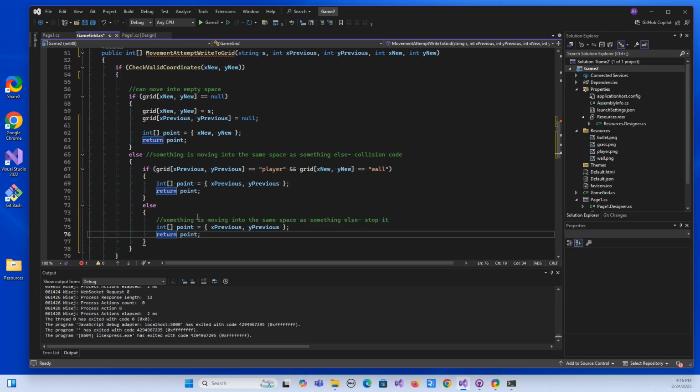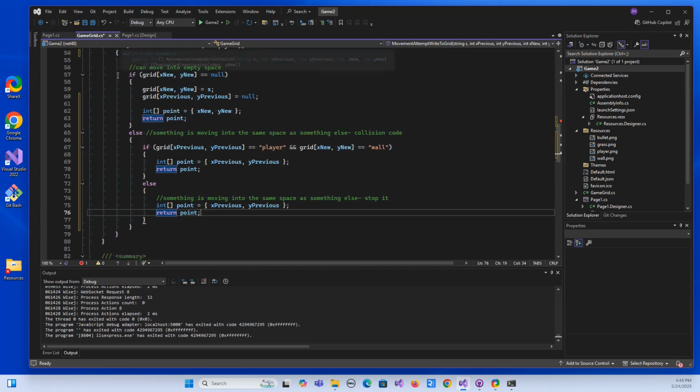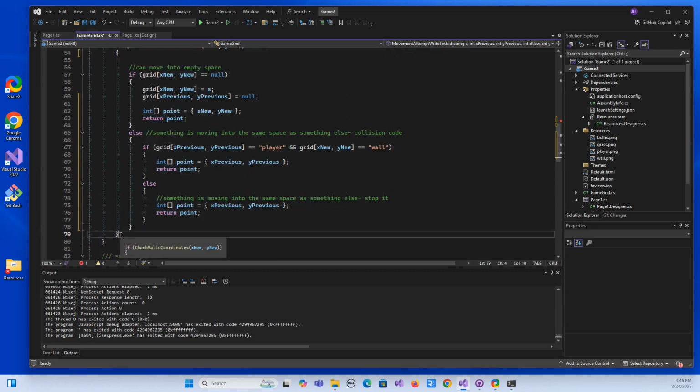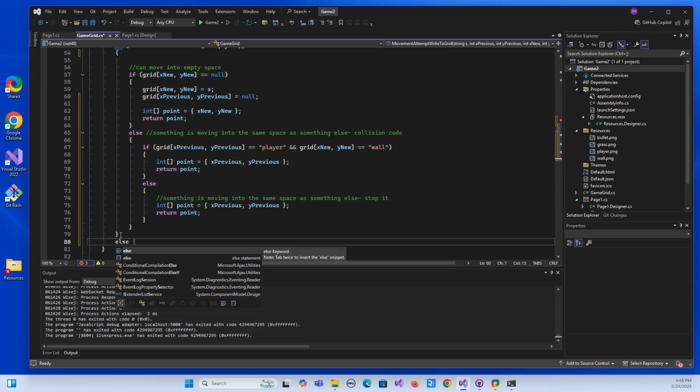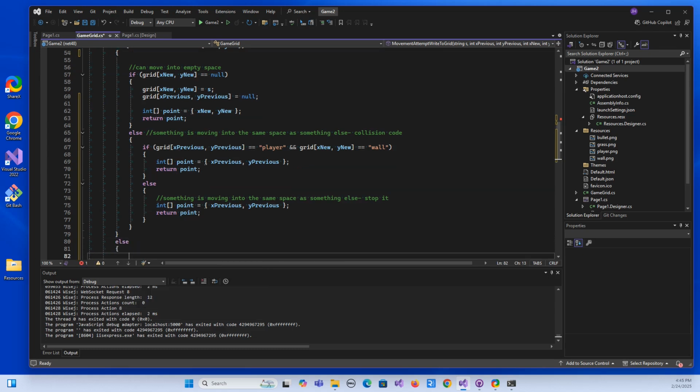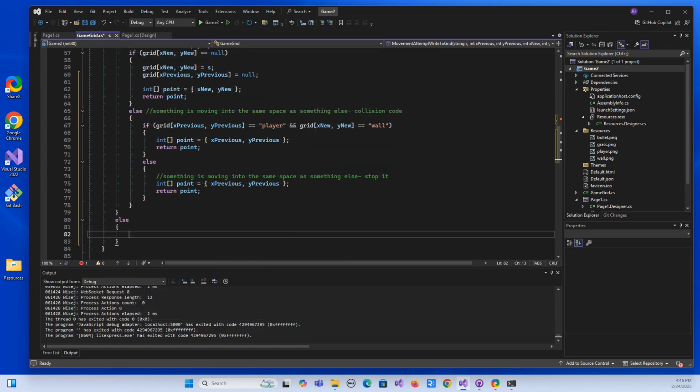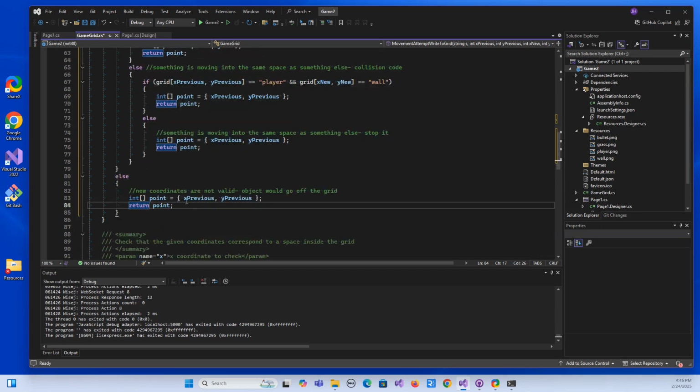The other thing that we need to add is we did if check valid coordinates, we need an else statement to that if. So if the coordinates are not valid, so we're just going to add an else down here. And then we're just going to, again, just stop it from moving. So we just pass back the previous coordinates. Okay, so save that. Let's go to page 1.